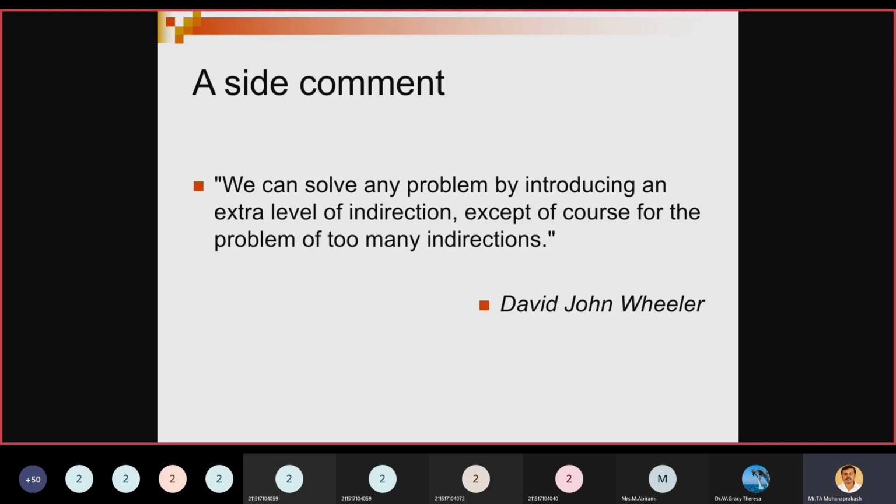This is a side comment. We can solve any problem by introducing an extra level of indirection, except of course the problem of too many indirections. It is a saying by David John Wheeler, which you all know. So this will be made into a code.